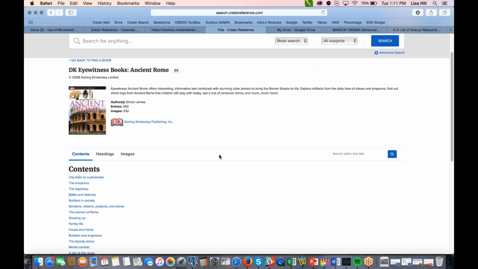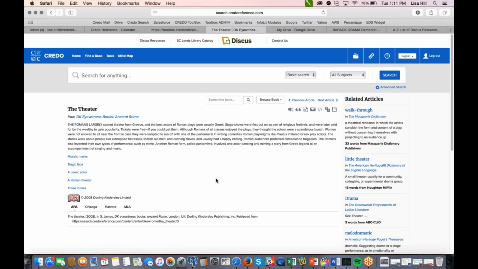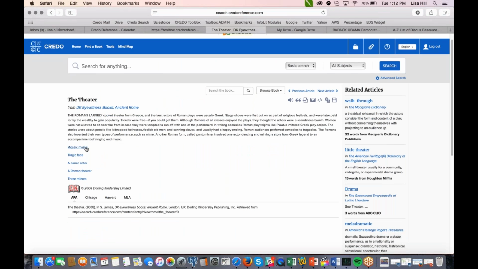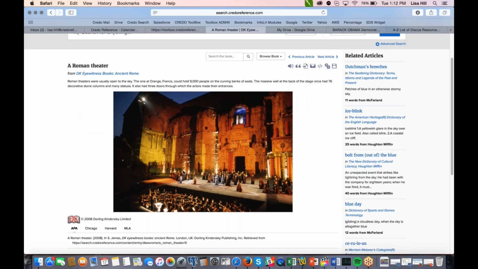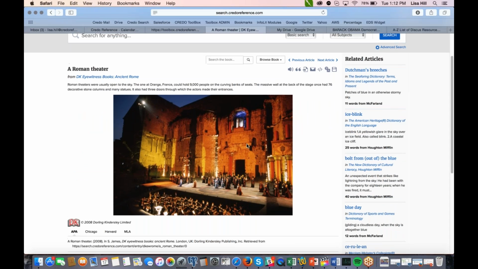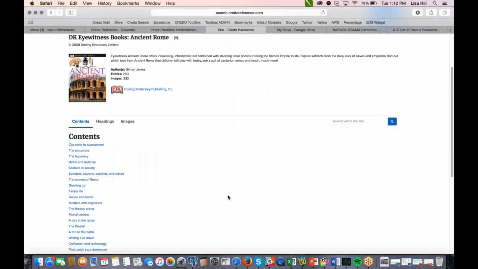Open up to the book's table of contents page, and you can open up any of these articles and simply turn the page. Click on Roman Theater. It's exactly what you would read in the print version of the Dorling Kindersley book, Ancient Rome. To get back to the book's table of contents, simply click the name of the book, and you're right back to that table of contents.